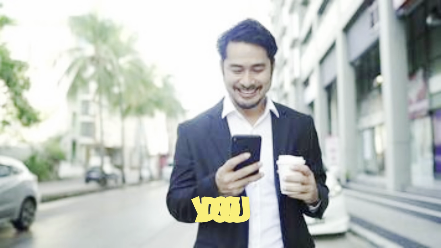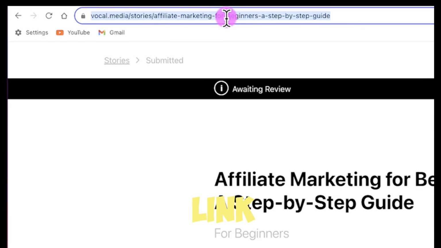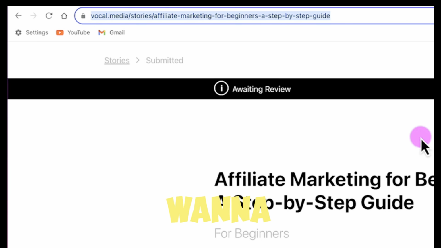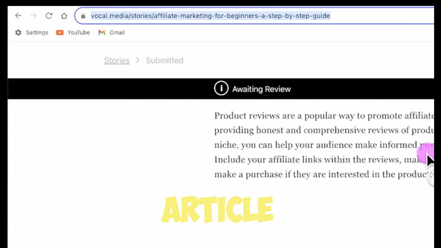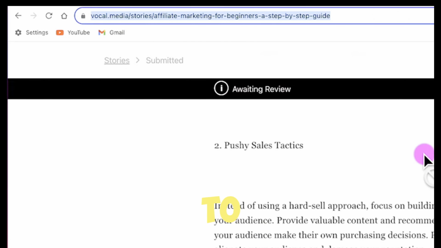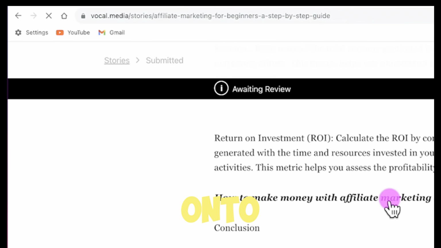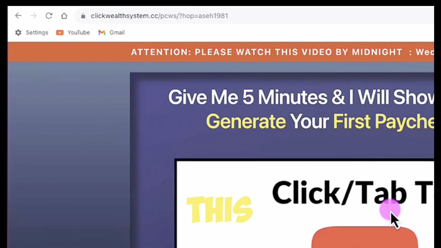Please pay close attention. You need to come over here and copy this link. We're going to copy this link, okay? And what we want to do is drive even more traffic to this article. That's also going to be driving more traffic to the affiliate links that we have put up in here. Remember, if anybody clicks onto this, it's going to take them straight over to this product, okay?